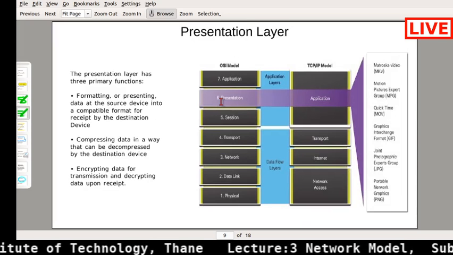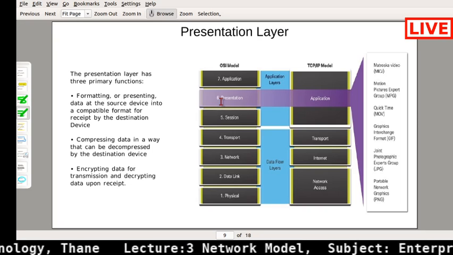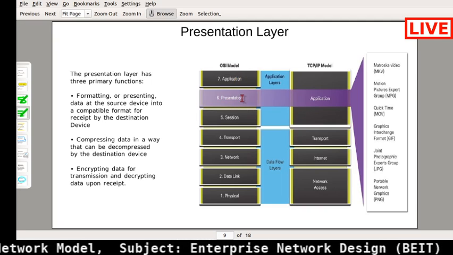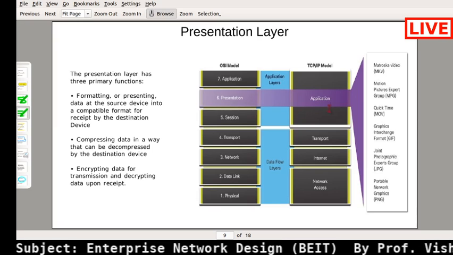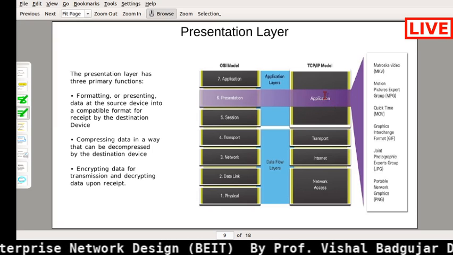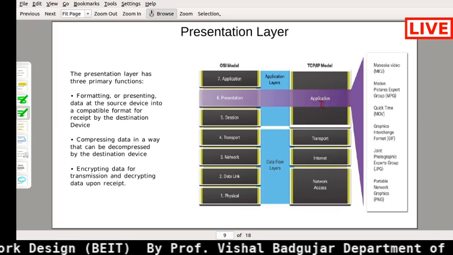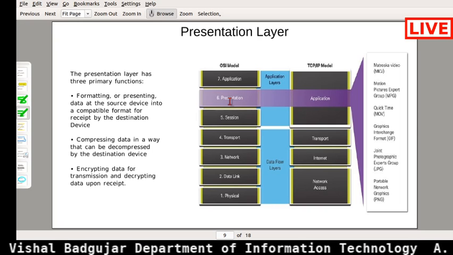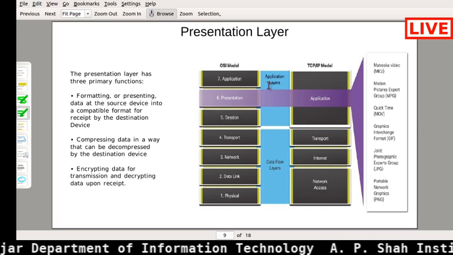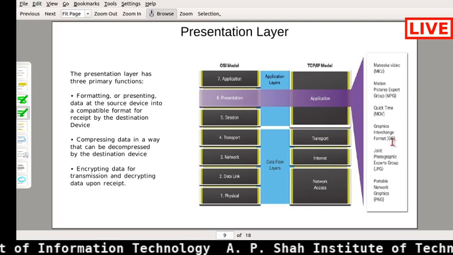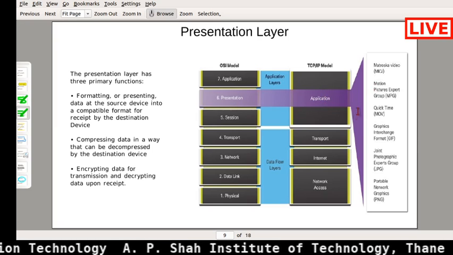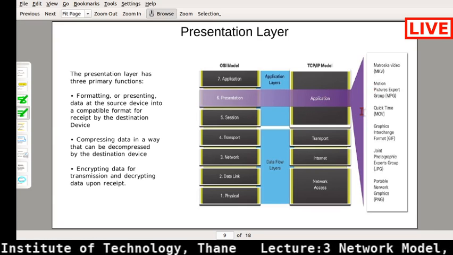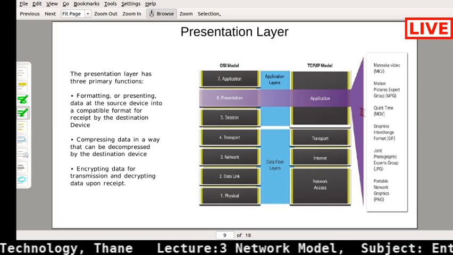Then we will move toward the presentation layer. This is the sixth layer of the OSI model, but it is combined in the application layer itself in the TCP/IP model. So in the TCP/IP model, the presentation protocols are used combined within the application layer. And what are they? MKV, MPG, GIF, JPG, PNG, MP3. All these are representations of the data we can use in the application layer in our TCP/IP protocol.